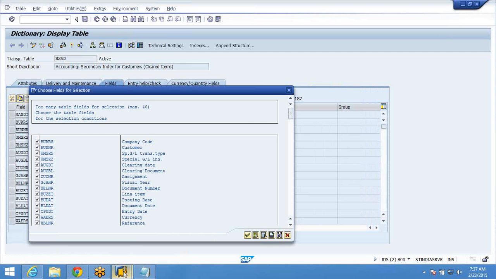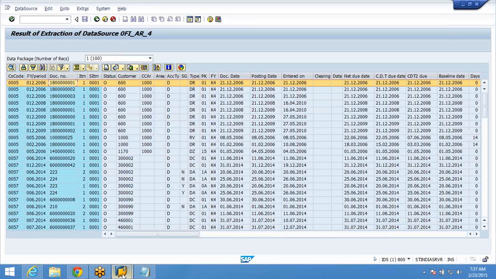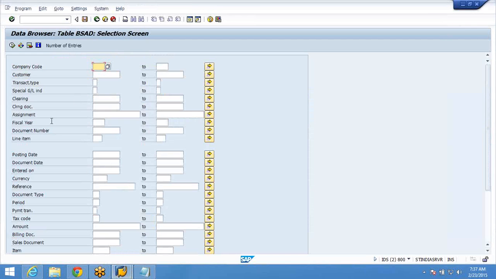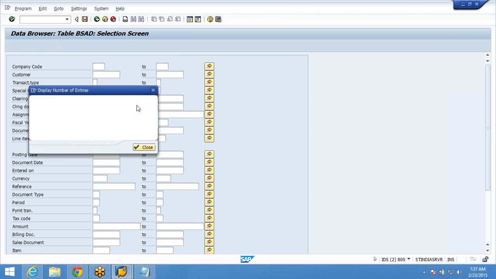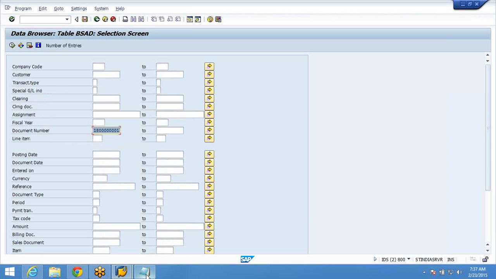What is the field name? Account document number, right? Let's put that as the field. So account document number, 1870, 1, 2, 3, 4, 5, 6, 7, 1. Now click on number of entries. So 20. Now just keep on filter.